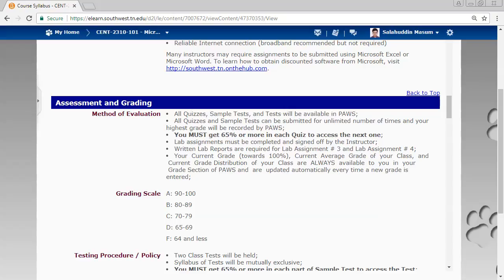I think you remember that in all of those quizzes and sample tests, we have to get at least 65% to see the next one, right? But you have unlimited chances for the quizzes and for the sample test. So you can try again and again to get 65% or more. I'd recommend you get 100%, and then you start the next one, right?